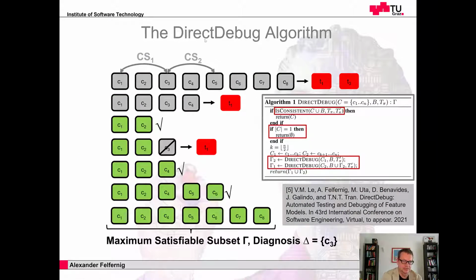As mentioned, the DirectDebug algorithm can be used to determine hitting sets or diagnoses. We see a very simple example here. We have a set of constraints representing the feature model, and we have two conflict sets here induced by a given set of test cases. The basic idea of this DirectDebug algorithm, as you see here, is divide and conquer.